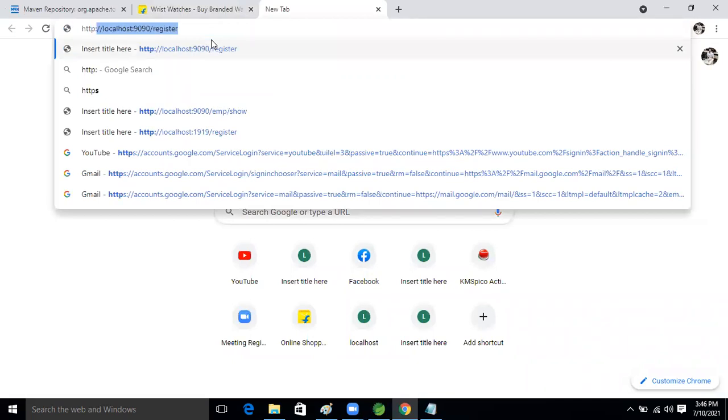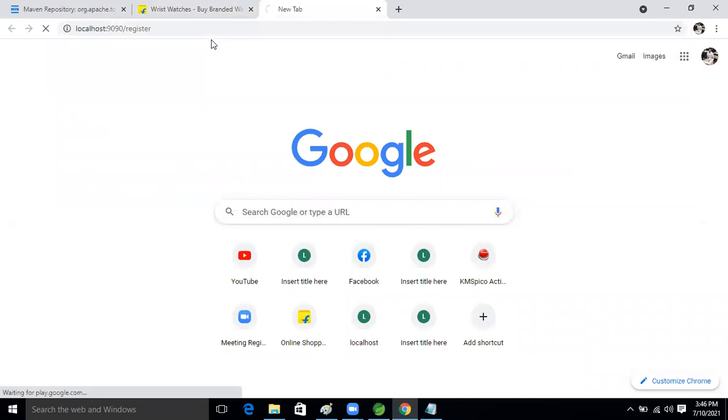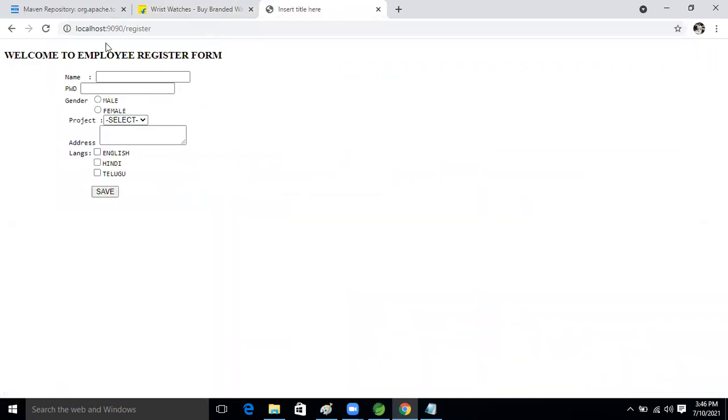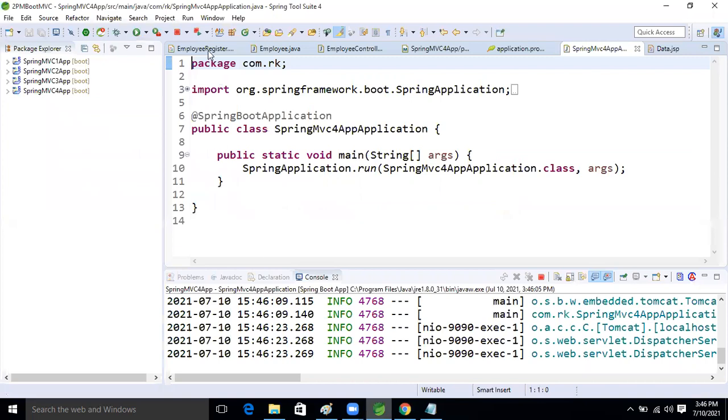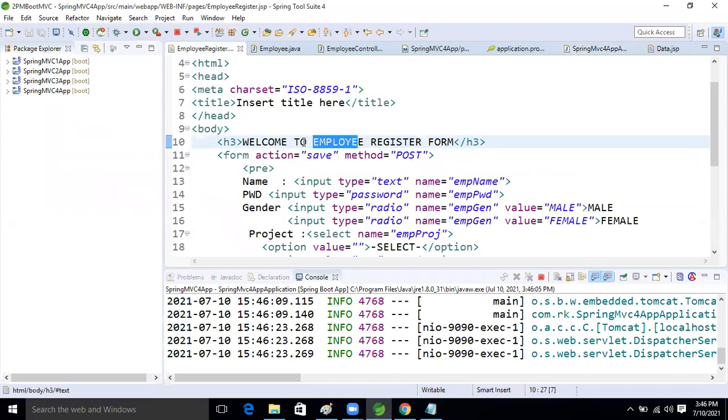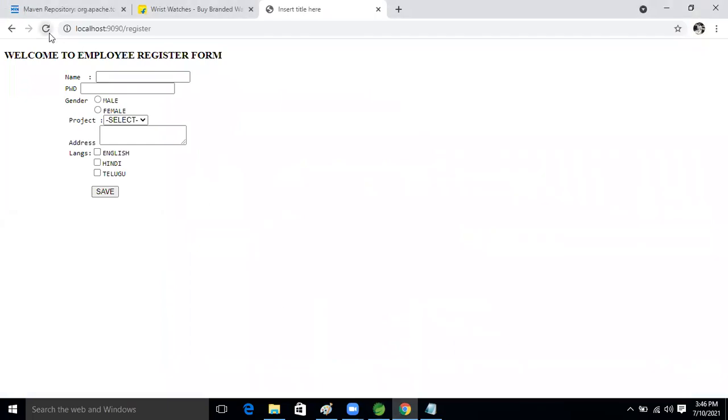http colon register now. If I'm modifying anything, come to our source right here. What I'm going to do now is just remove the "welcome to". I'm removing this "welcome to". Now save it, come to the browser, and refresh it. See, still "welcome to".